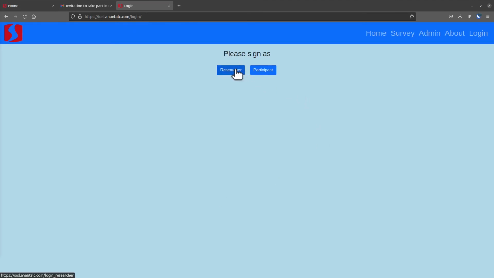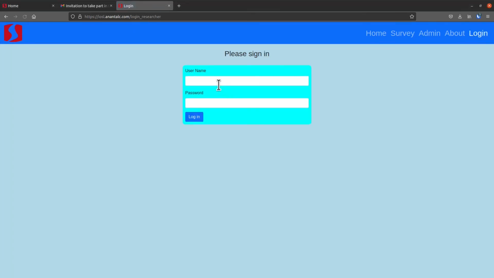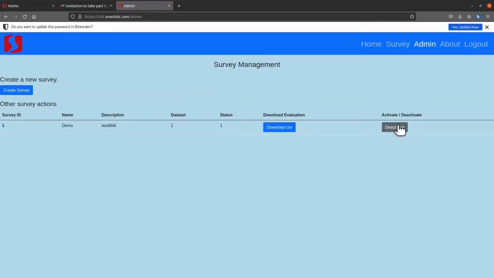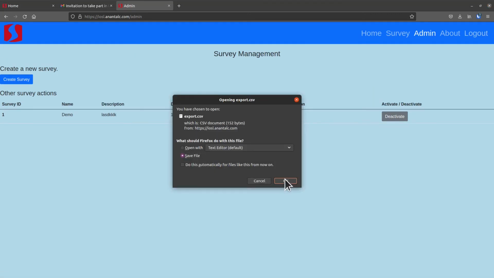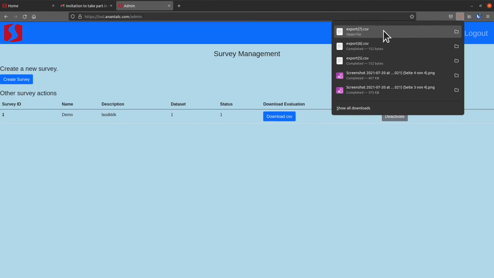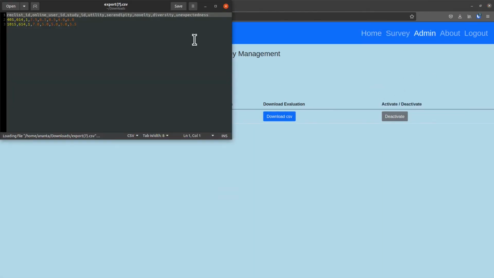Let's go quickly back to the study management page as administrator. Here we can activate or deactivate the survey. We can download the evaluation data, which is basically the ratings from the recommendations page. It can be downloaded as a CSV file for further processing.